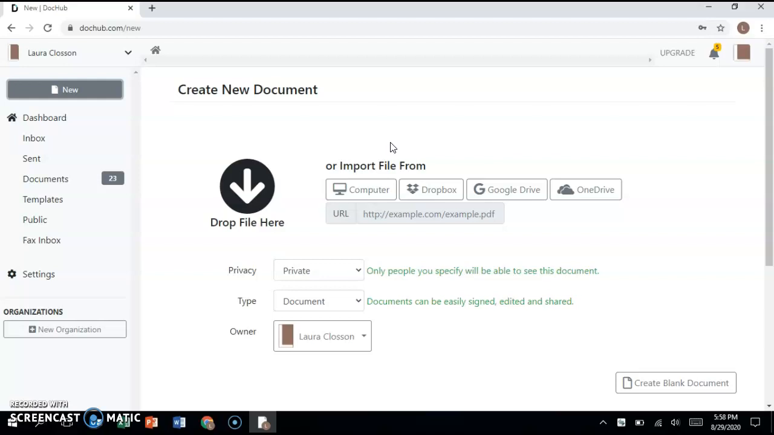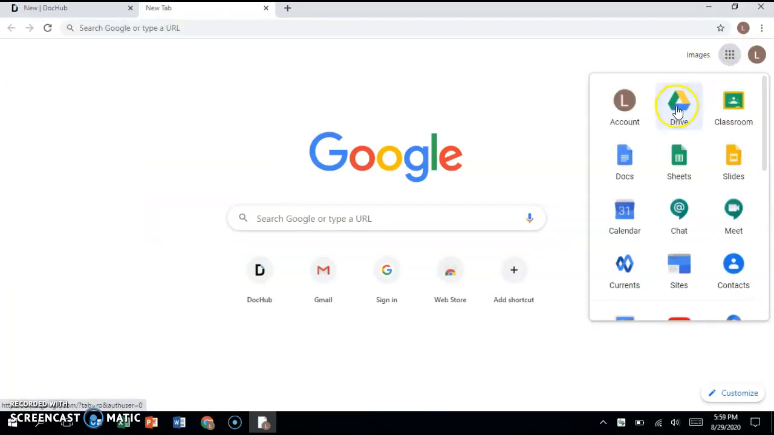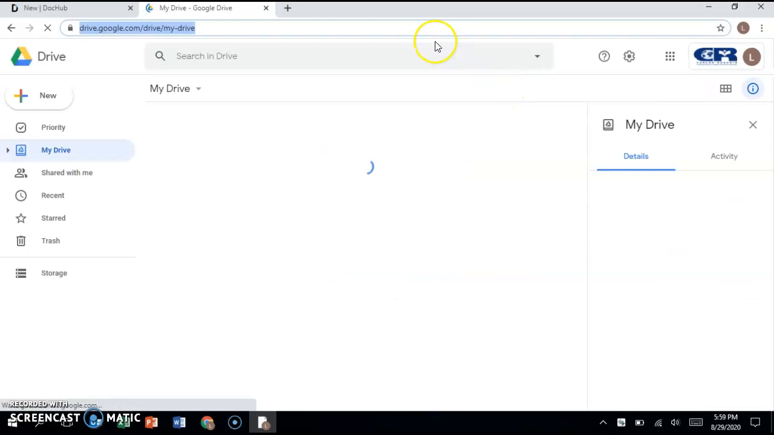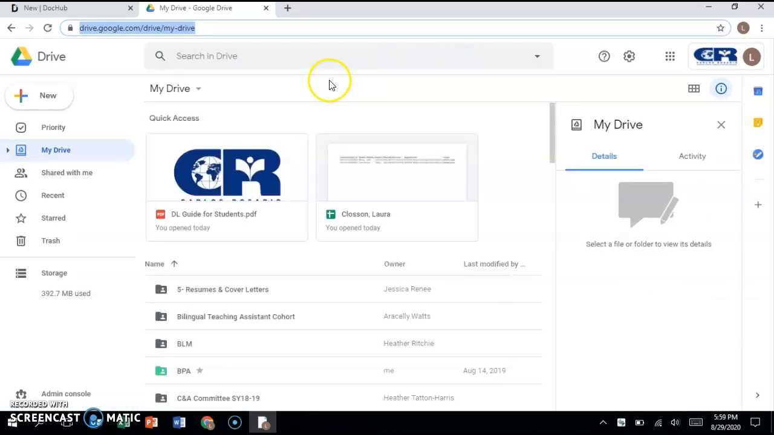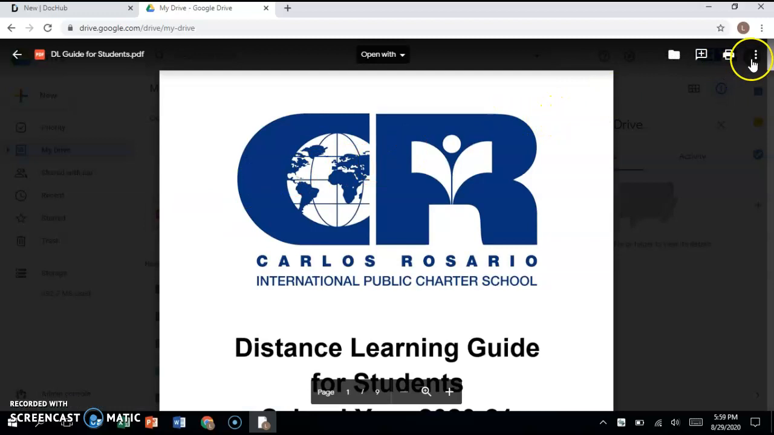So what I'm going to do first, though, is to save a document from my Google Drive to my computer. Okay, so I'm going to open a new tab and go to my Google Drive. Recently, I shared with you the DL guidelines for students. And so now, if you have saved this to your drive, that's great. Now we need to save it to our computer.